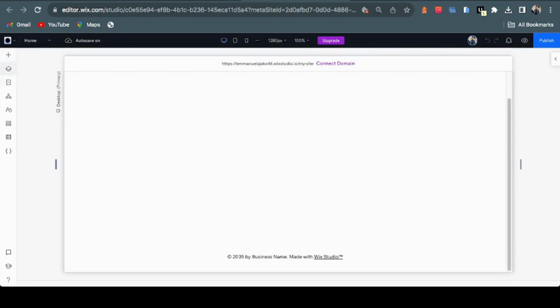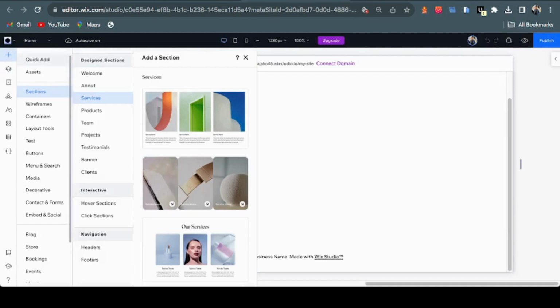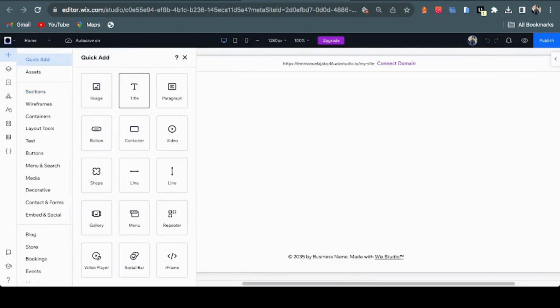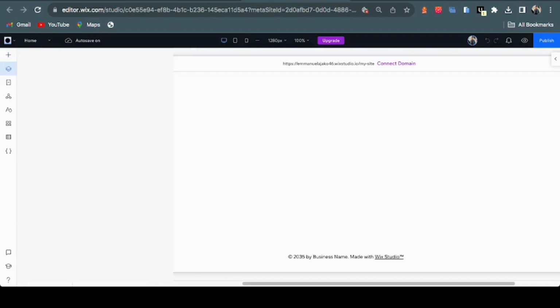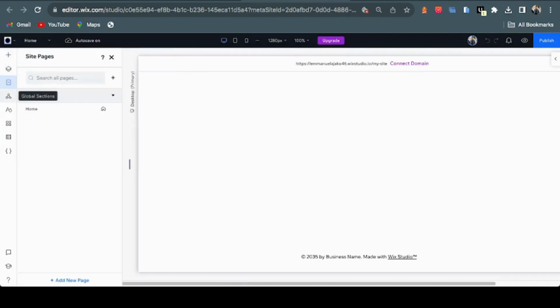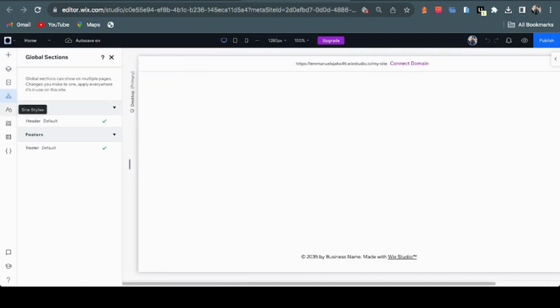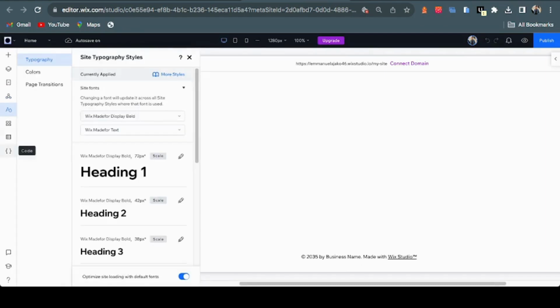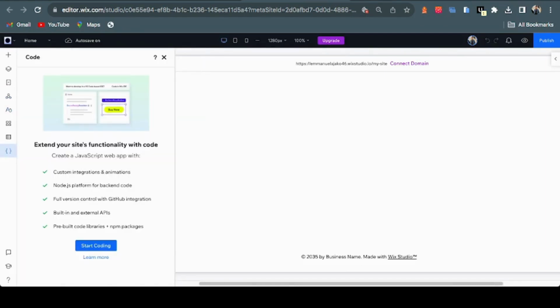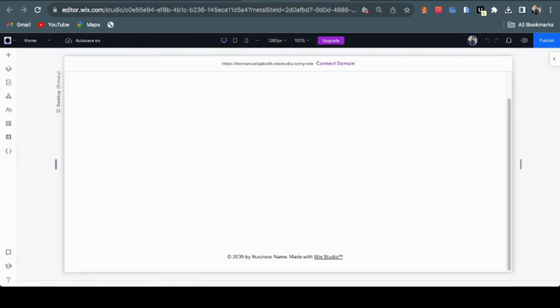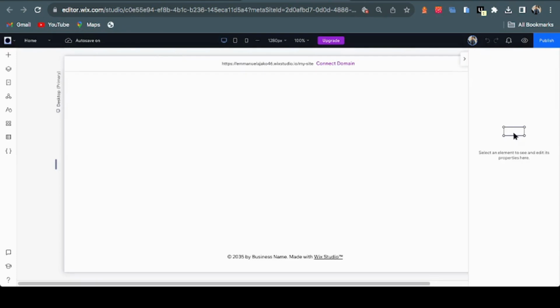On the left side you have the toolbar, which has all the items here. You can add elements such as images, buttons, containers, and videos. The layers section, pages, global sections, and site styles. Then you have the developer section, which allows you to add more functionality with CSS and JavaScript if need be. On the other side, you have the inspector panel. This will allow you to edit some elements, such as changing colors and other stuff.